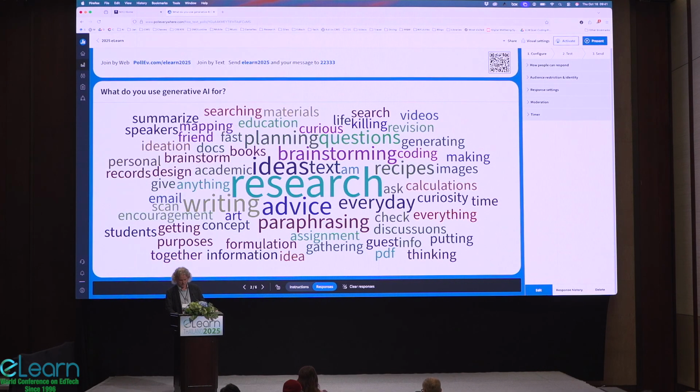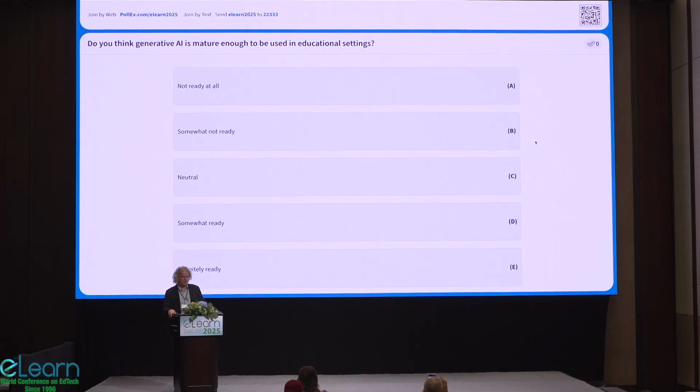And I'm going to open up the last two questions here. Are you seeing the next question? Do you think generative AI is mature enough to be used in education settings? Let's look at some of the responses.